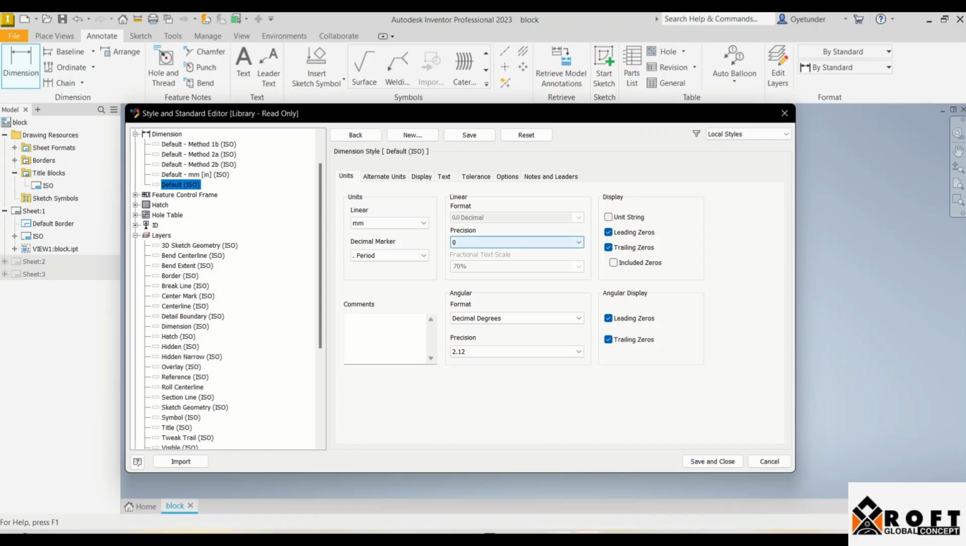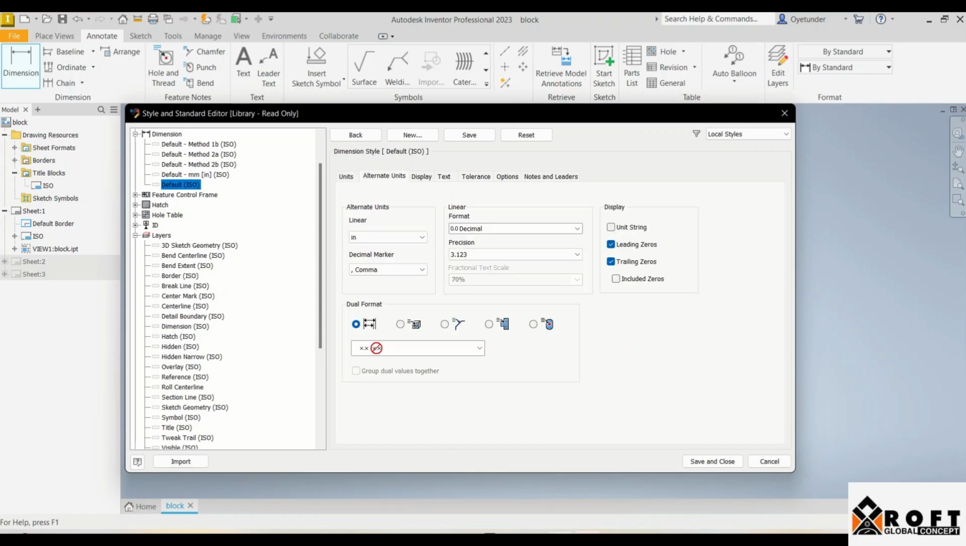It's not always advisable for you to work with approximation. So 1 decimal place, it depends on the model you're given. You can set it to 0 decimal places. Alternate unit, if you have any other unit that is different from the one you want to use. You can see here my alternate unit is inches and also in comma, so I will change this. The precision here is also 3 decimal places, so it's understandable. It's good.